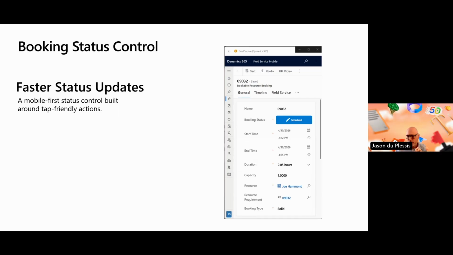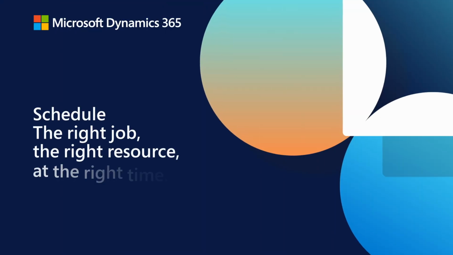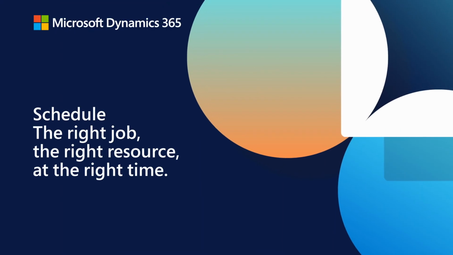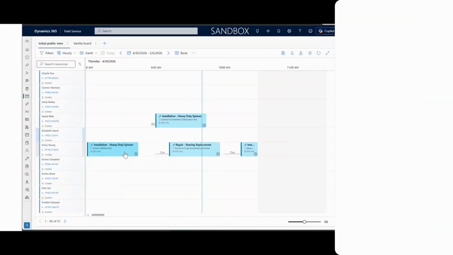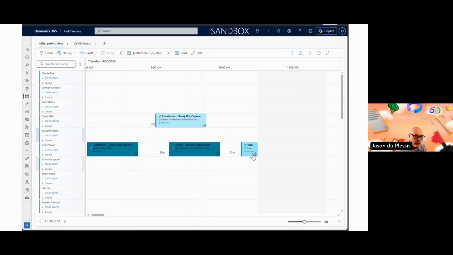So jumping into scheduling and the schedule board, again, we're doing a lot of investment here, a lot around scheduling operations agent and some from our agentic capabilities, but we're also doing work to improve the overall schedule usage. So things like, for example, multi-record editing. This is one users have asked for a long time.